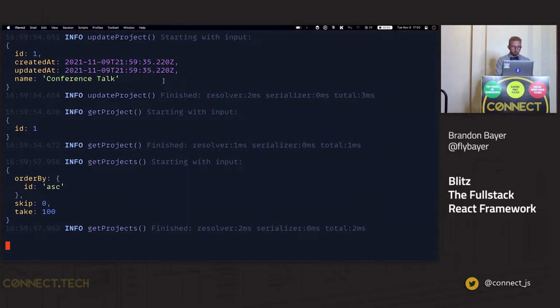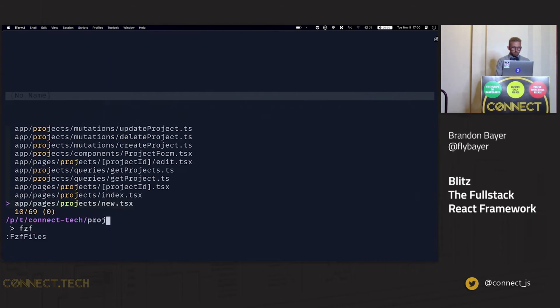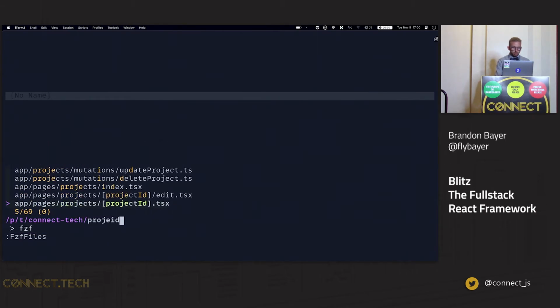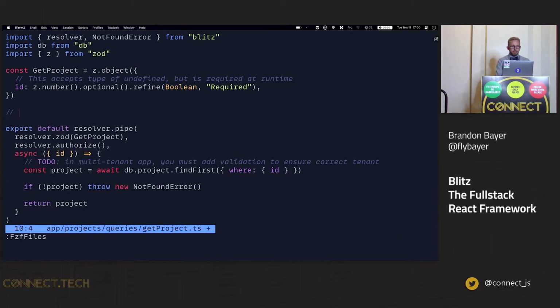All right, so let's look at the code to see what this looks like. So we'll look at the get project query. Okay, so the API construct, or the signature, is exporting a default async function that takes in an input argument as the first argument and some context as the second one, and then returns some result. Okay, so that's a very simple input output.